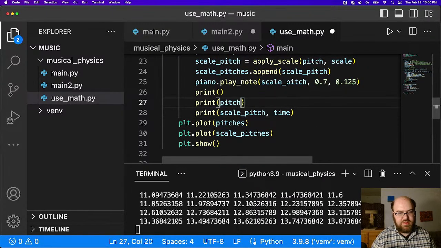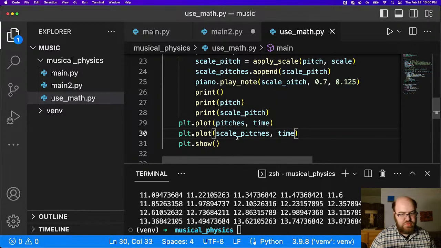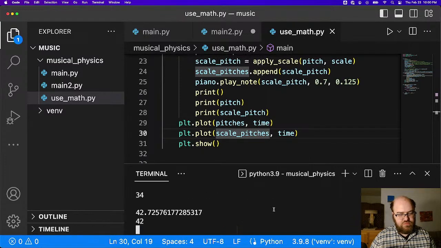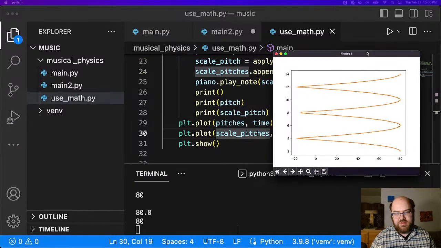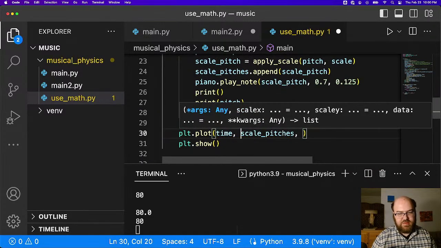Oops, I didn't want to print them. I wanted to plot them. Oh no, it's one then the other way? That's annoying. Time, comma, pitches. Time, comma, scale pitches.